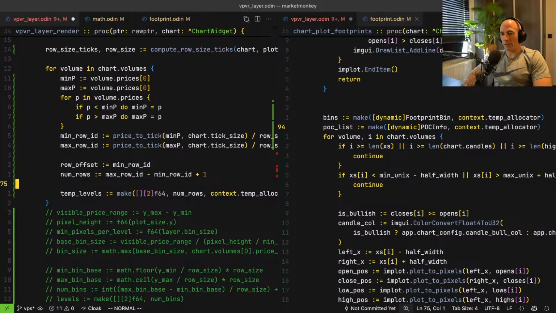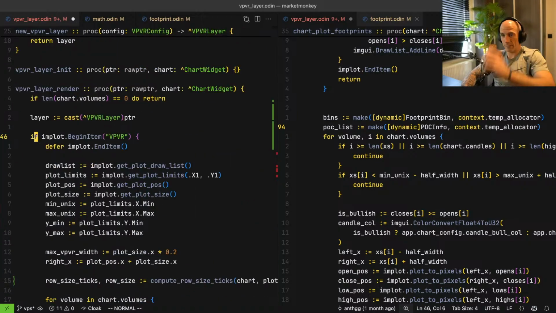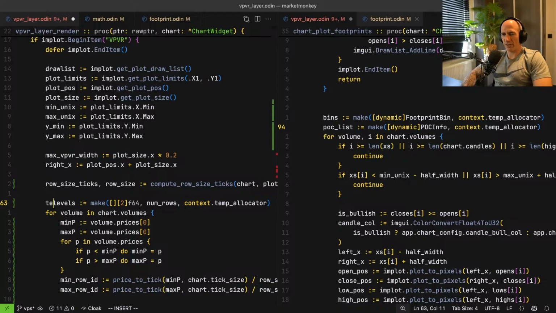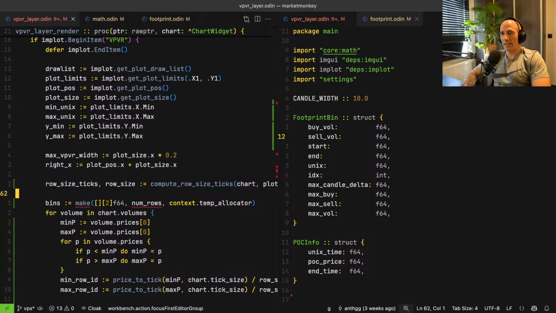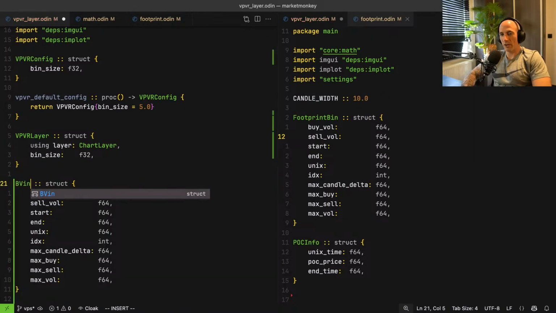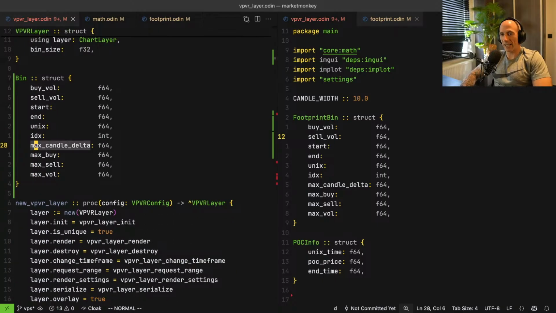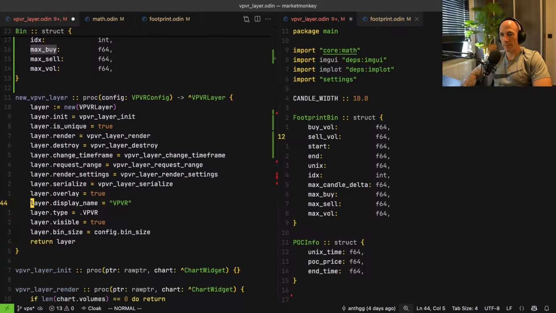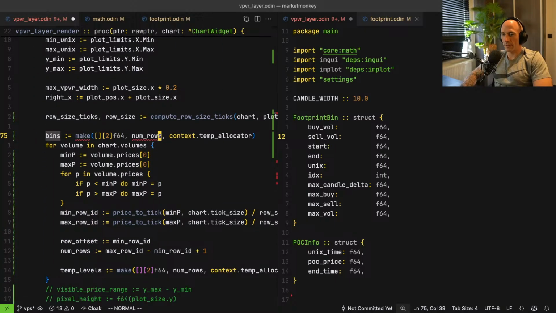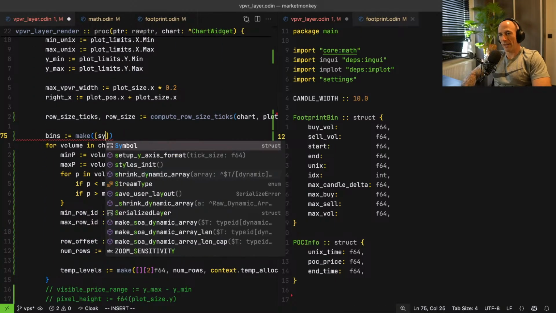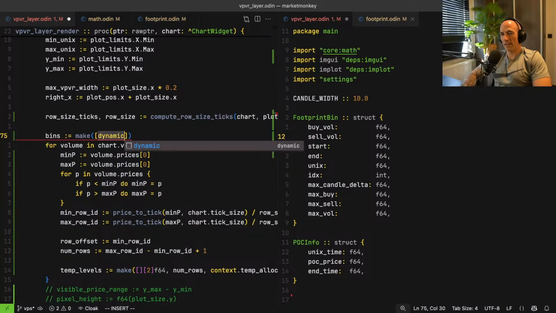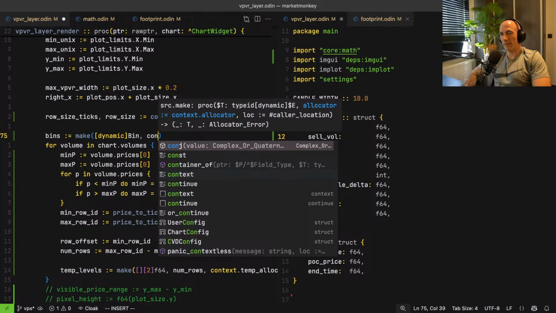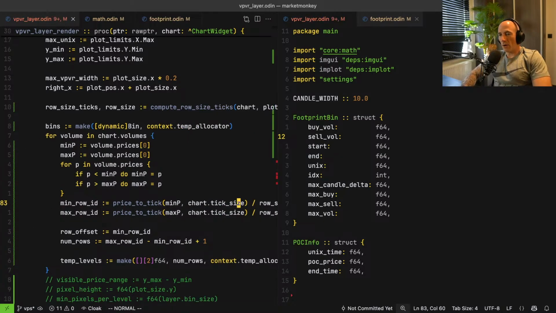Let's make this into temp levels. So we loop. Let's make levels here, or bins. Let's call it bins, brother. We don't know what it is. No, it's dynamic. Okay, I'm done. Call it bin for now. Max candle down. We don't need this. Make dynamic bin. Okay.